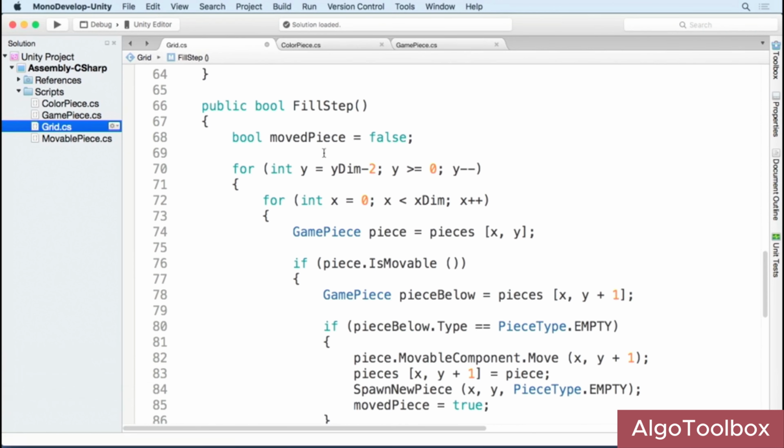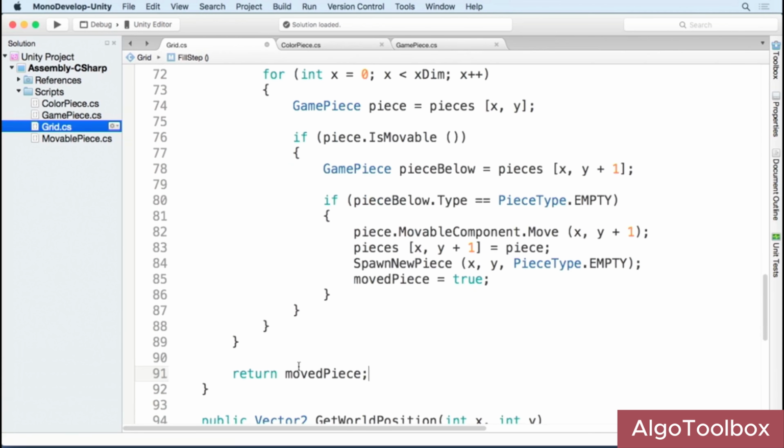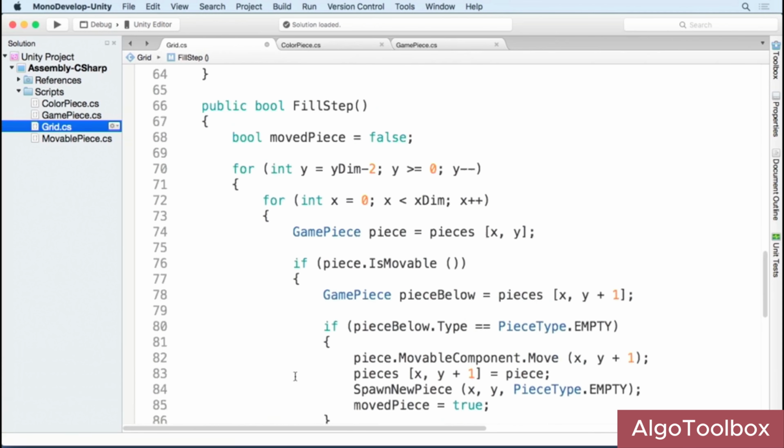FillStep starts with a boolean called movedPiece, which is false. If we encounter a piece that we need to move, we'll set it to true. We end by returning movedPiece.